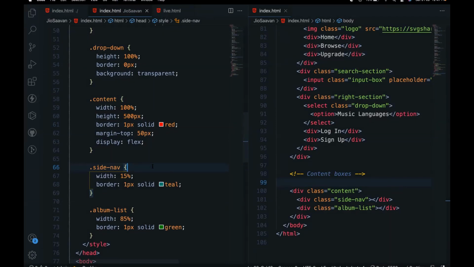Clear up till this part, everyone? Content is another box, below that. Inside the content box, we have two more things: one is side nav and the other is albums. For side nav, we have only a small width, that is 15%. And for albums, we are using the remaining 85%.